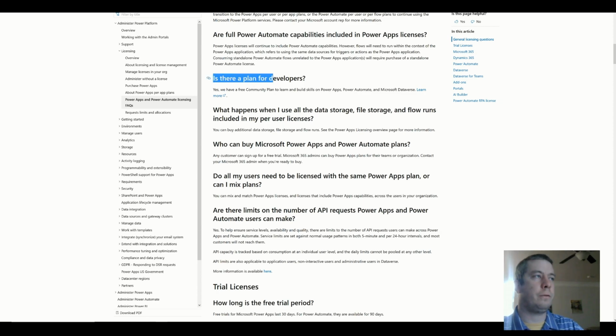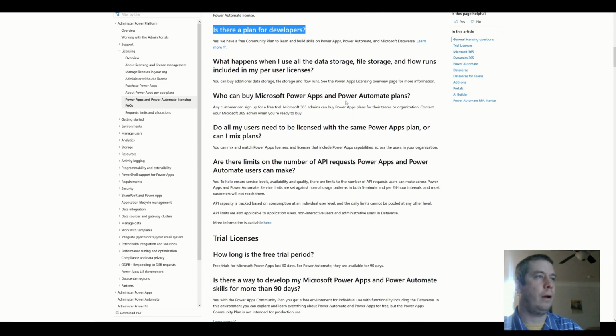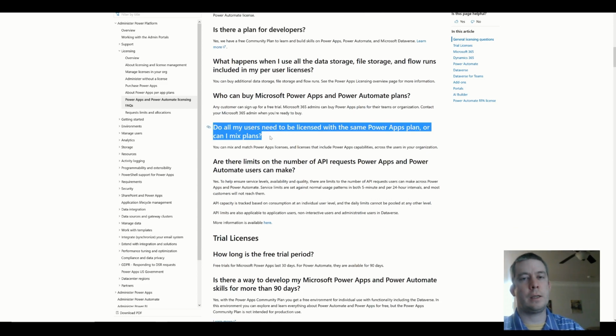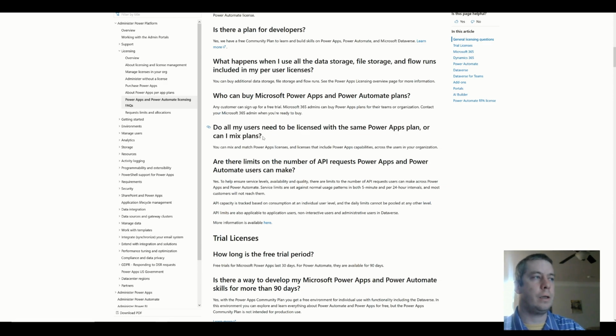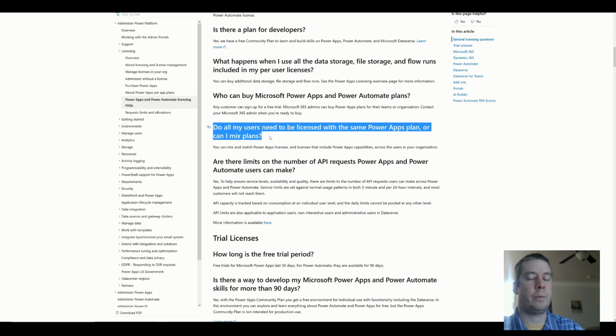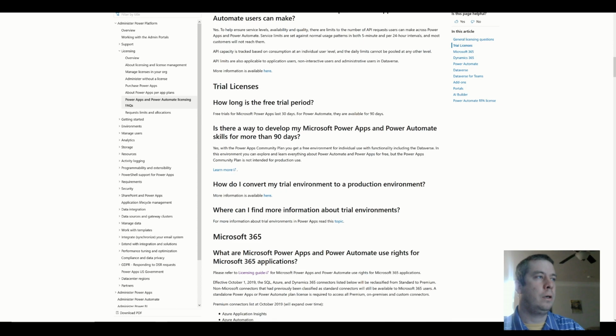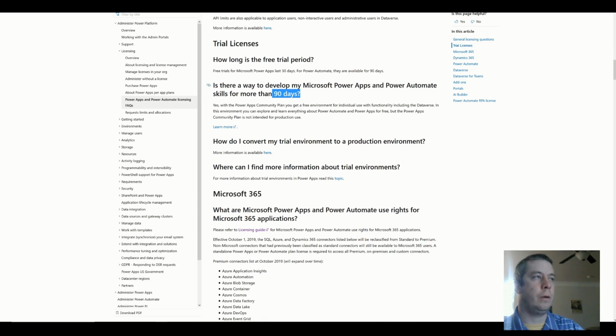Is there a plan for developers? Yes, this is what I was talking about. This is the plan that I have. When you involve Microsoft, you can mix and match licenses. Some people can have an Office 365 regular license. Some people can have the premium license capacity. This is where it gets very complex very quickly. There are trial licenses. You can try them for 90 days.